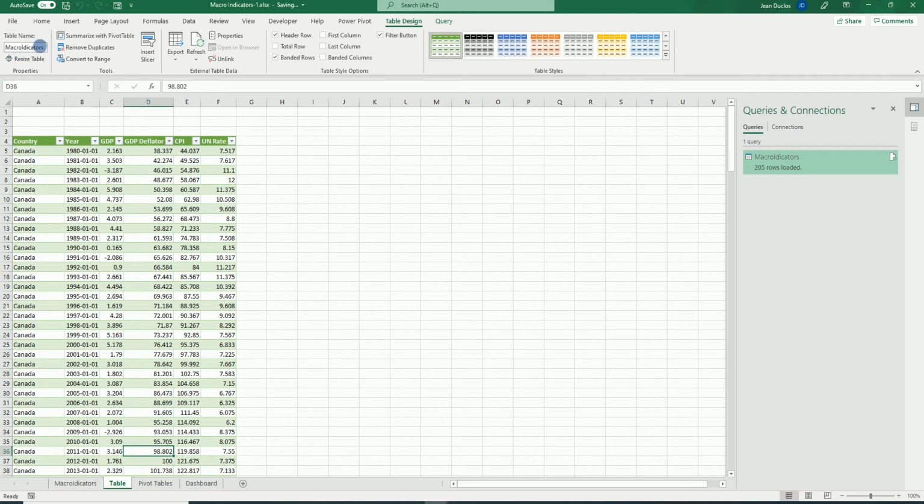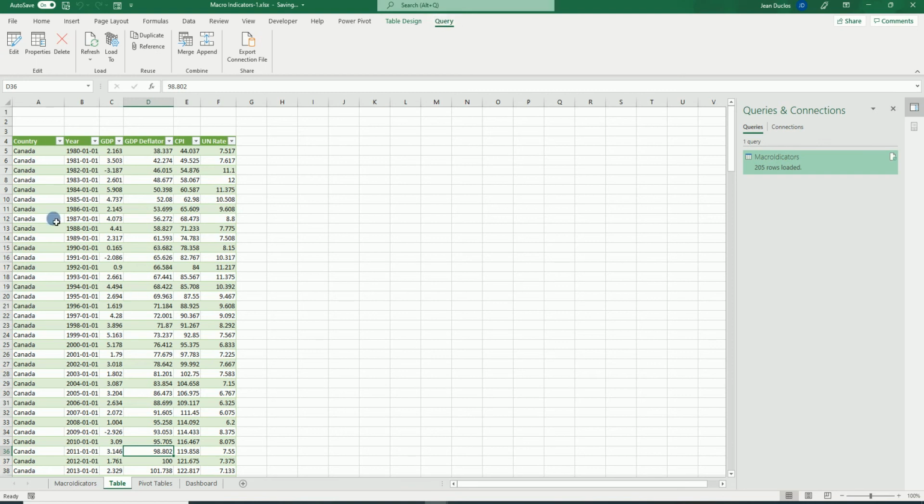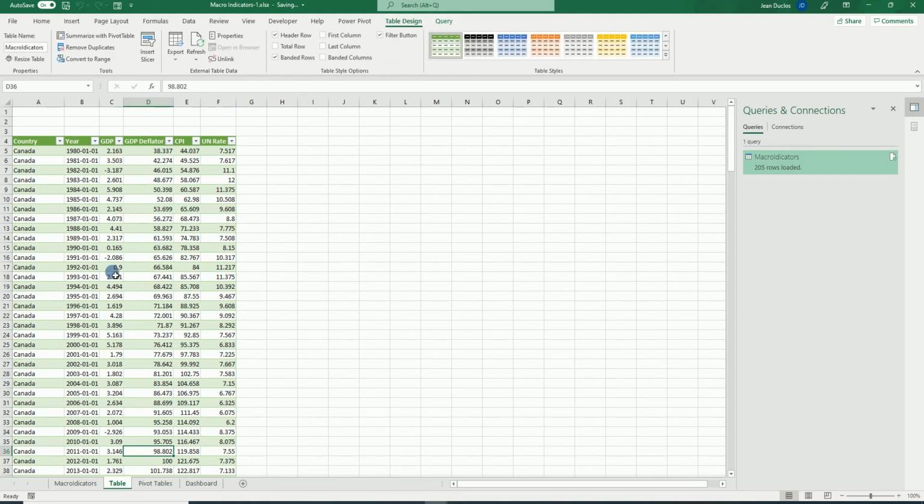This is the name of the table, macroeconomic indicators. If I want to see whatever queries are attached to it, I can come here, but that's it. I'll leave it as it is. We are done with the next step.